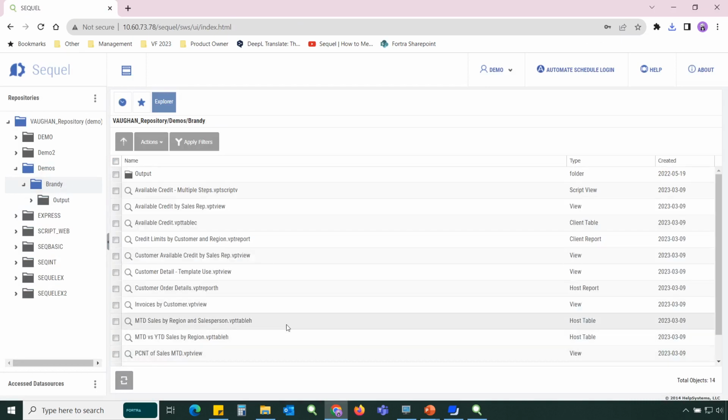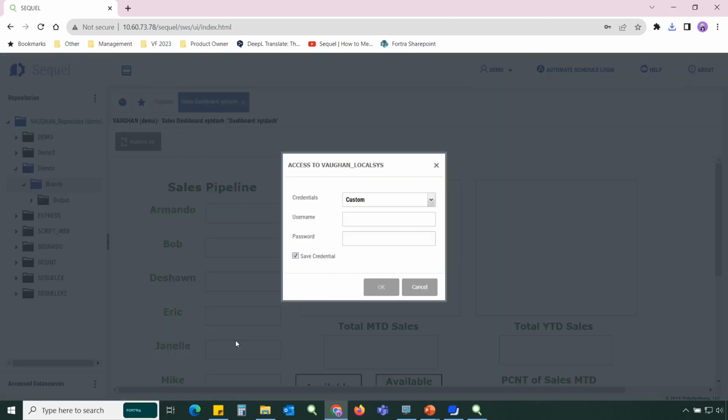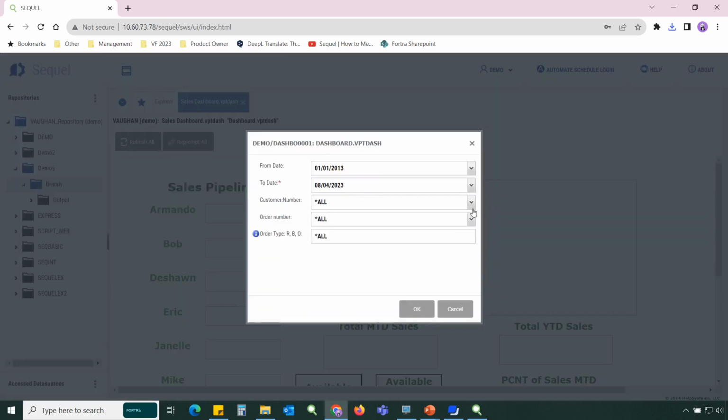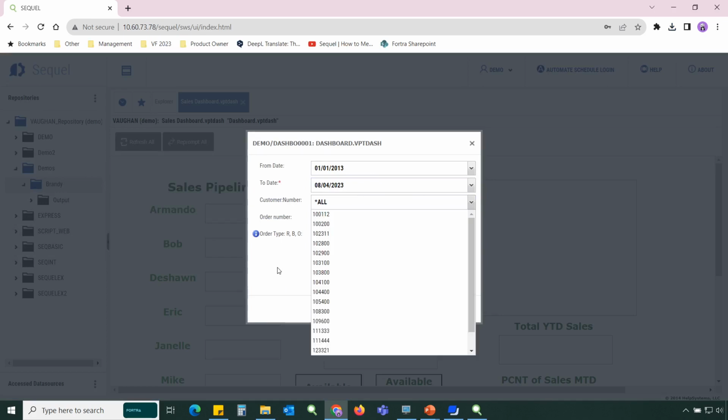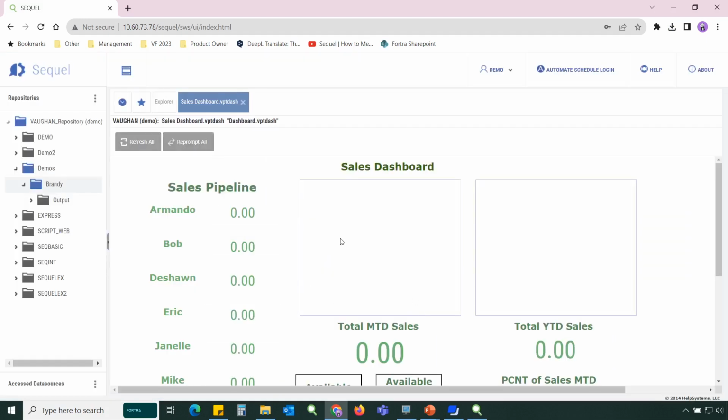Again, to display, it's just a double click. If we have any prompts or variables, you will get prompted for those, just like you would using SQL Web Interface or Viewpoint outside of the browser. So we can select one or all of the options here. I'm just going to leave the defaults.